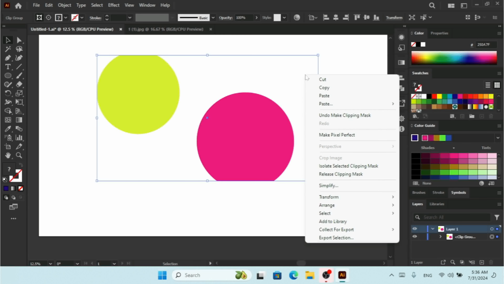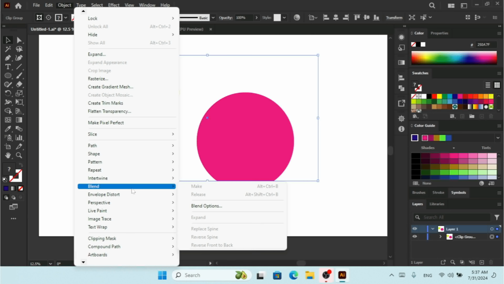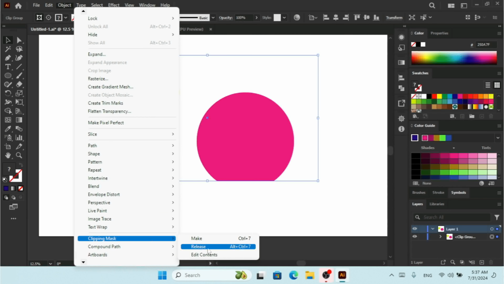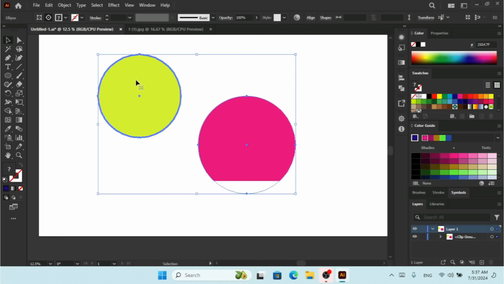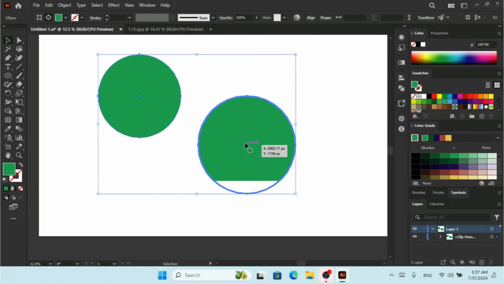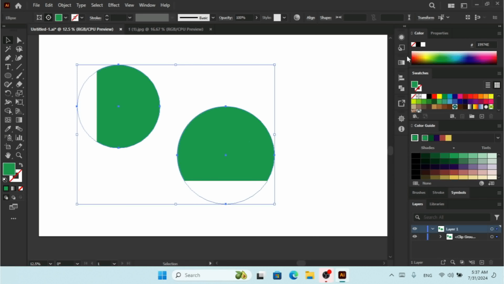What if we want to clipping mask with a different shape? You can do that. You can right click, and here we have this release clipping mask, or you can just go to the object menu, where we have this release. But before I click on release, let me show you edit contents. When you click on edit contents, now I can select that, as you can see, I can change the color, I can move it.